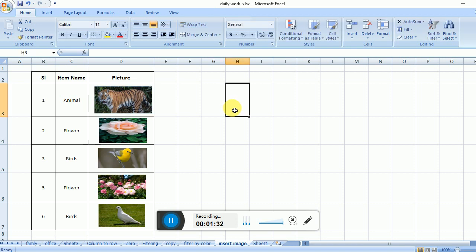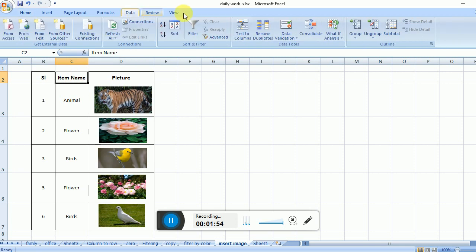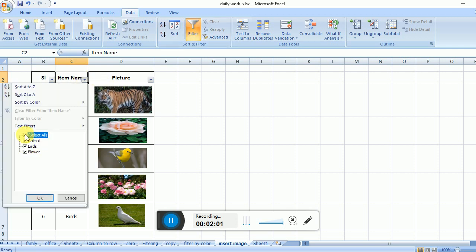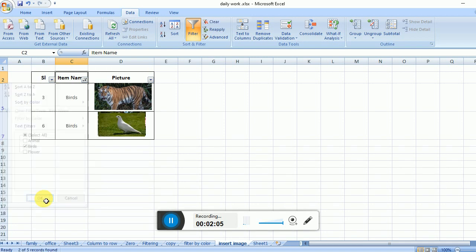Now I will show you how to resize automatically. You can see here one flower and here another flower. So if I want to filter by flower, I'm going to the filtering option, Data, then go to Filter, and here remove first, Select All, then select birds and select OK.